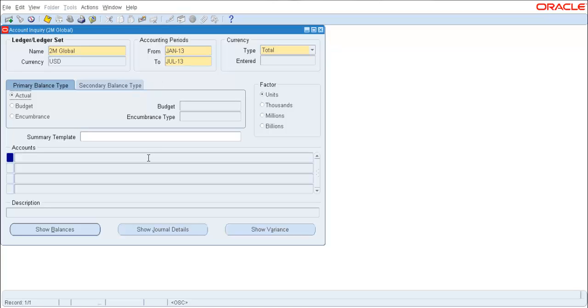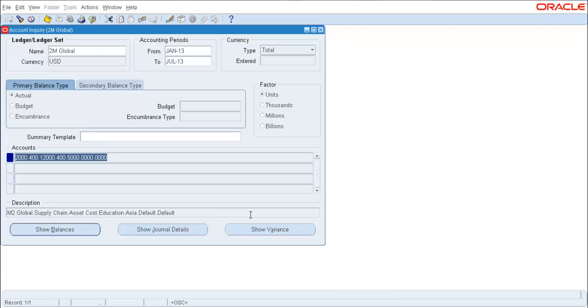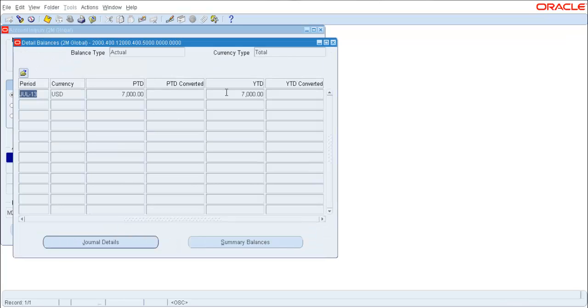Let's go to the accounts and make an inquiry on this account. 2000, cost center 400, account segment value 12,000, and 400, line of business, region 5,000, 0, 0. So we know for sure there are some balances attached to this particular account value. So I can go and click on show balances. We have a $7,000 entry for this particular account.